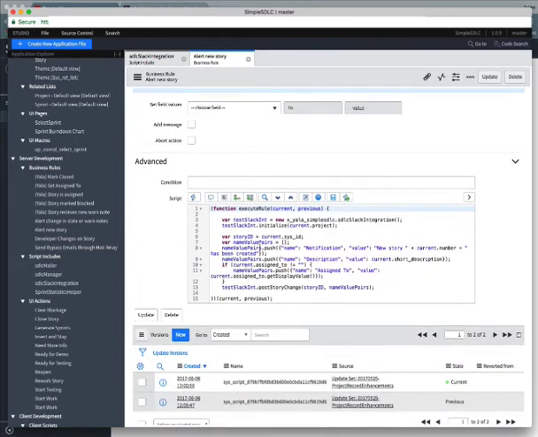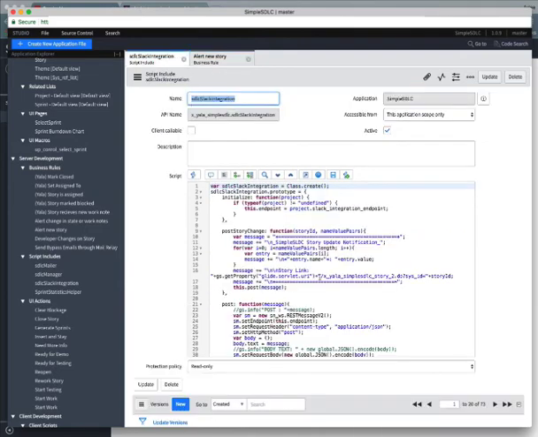Then we have an array of name value pairs, and these are just different attributes, like the notification says which story has been created and who it's assigned to and what the description is, and it passes the story ID and the name value pairs into the other function on our script include, which will then format it and post the message.